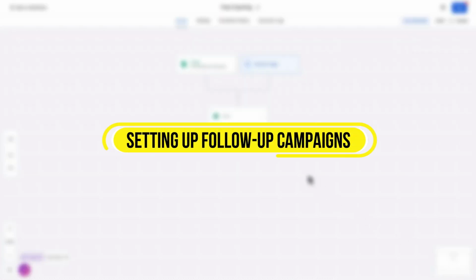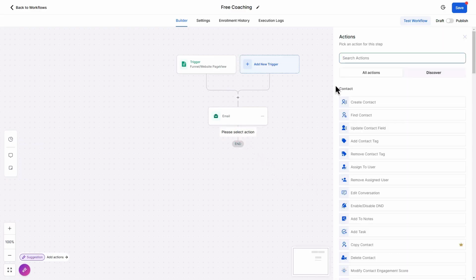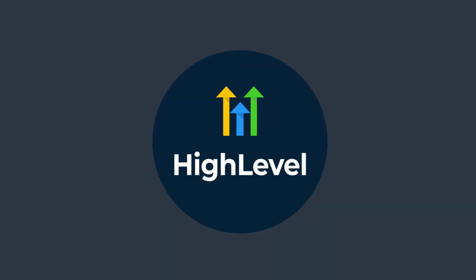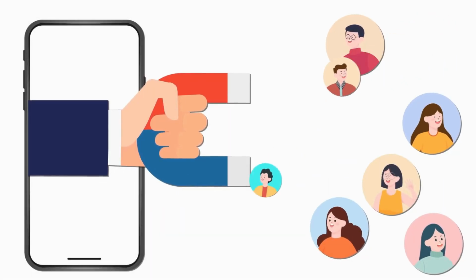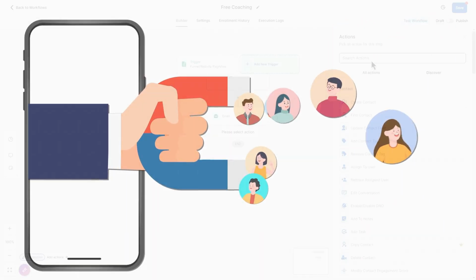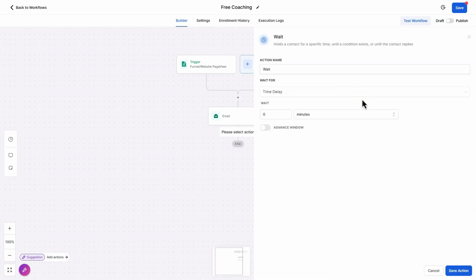Setting up follow-up campaigns. Now that they have your lead magnet, let's add a follow-up campaign to continue engaging them. In Go HighLevel, you can build a series of follow-up emails or SMS messages to nurture these leads and encourage them to take the next step with you. Here, put the wait action and set its duration.